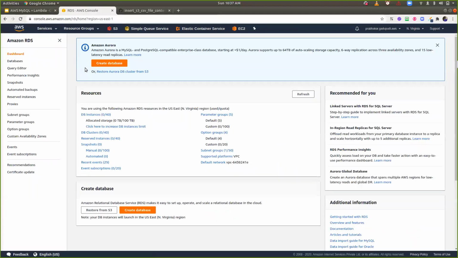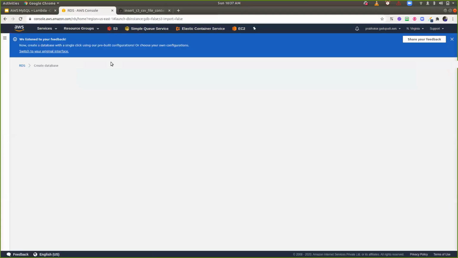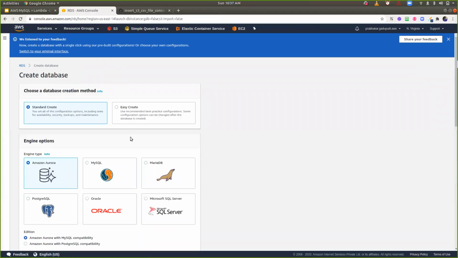So here I'm creating a database. It will prompt me to choose the type of the database, and I'm using MySQL here. There are two options available: one is the standard create method, and the second one is the easy create method. If I use easy create, it will choose the default settings, and I would have to go and modify a few settings again in order to access that database from outside of the AWS network. That's why I'm choosing standard create, so that I can choose all the required configuration here.